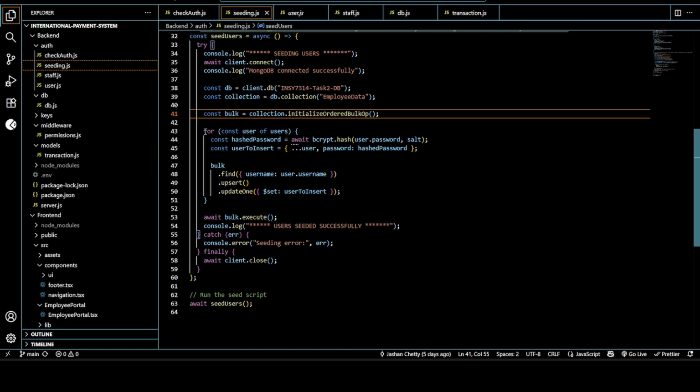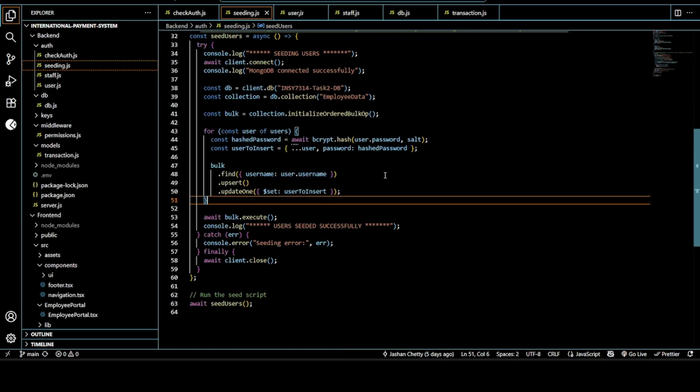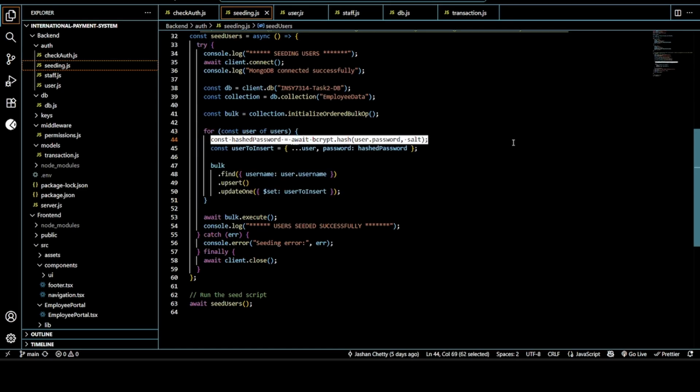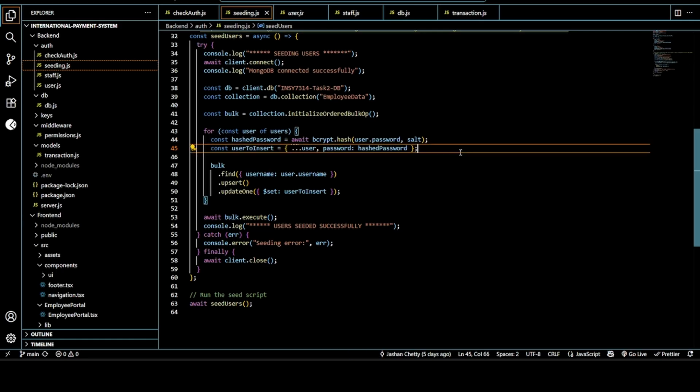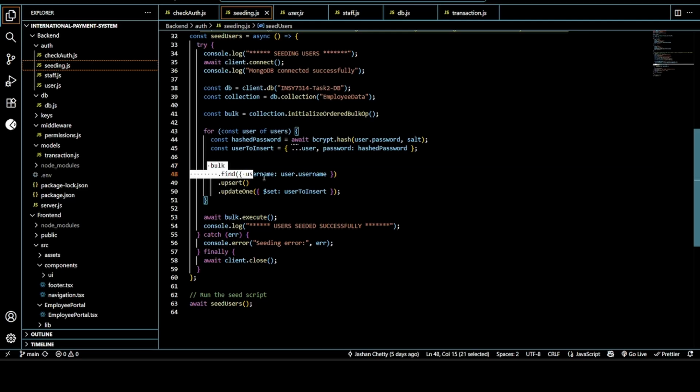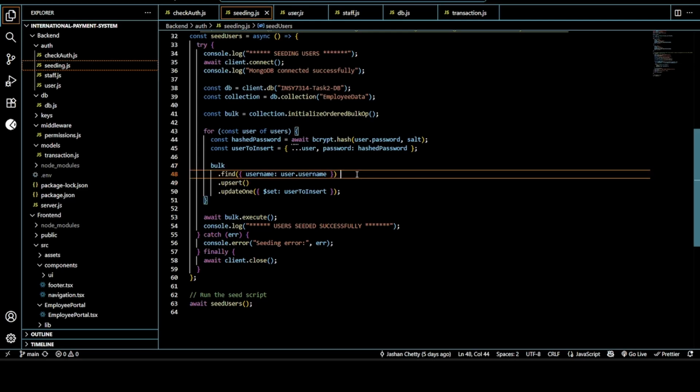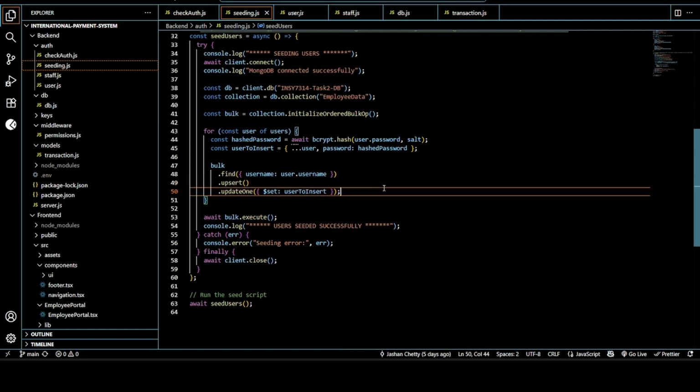In this part, I use a for loop to iterate through the users. I hash each user's password, then I create a copy of the user and have that copy use the hashed password. Then I check if a user is already within the database, and I update them if they are there. If they're not there, then it inserts an entirely new user to the database.